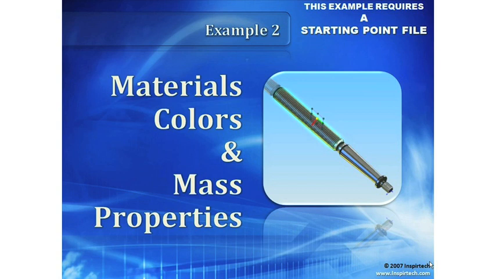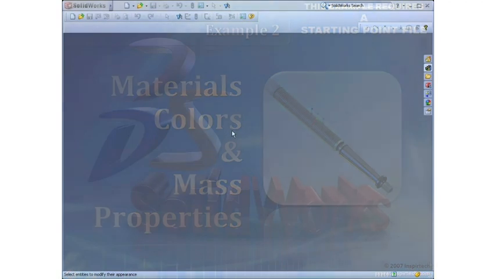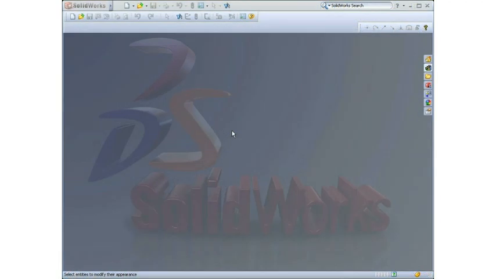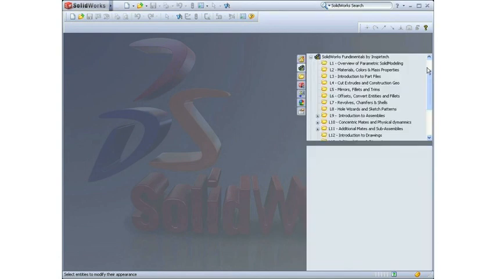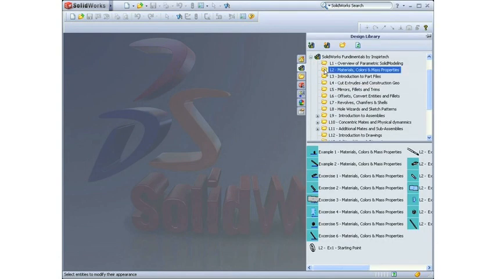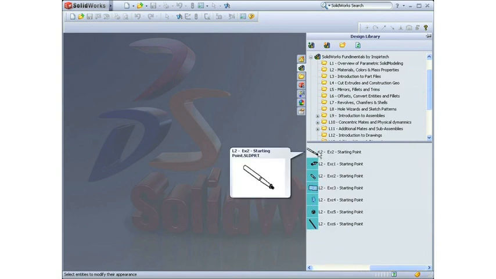This is example 2 for the Materials, Colors, and Mass Properties lesson. The first step to example 2 is again to open the starting point file. To do so, I'll select my design library, again my lesson 2 folder. I'll simply scroll over to select my lesson 2 example 2 starting point file.